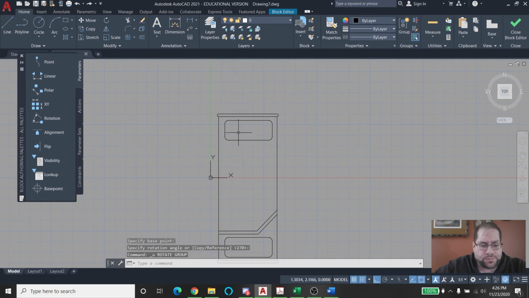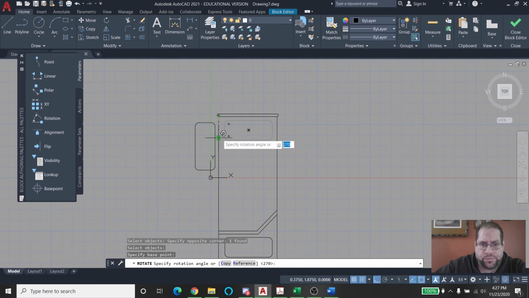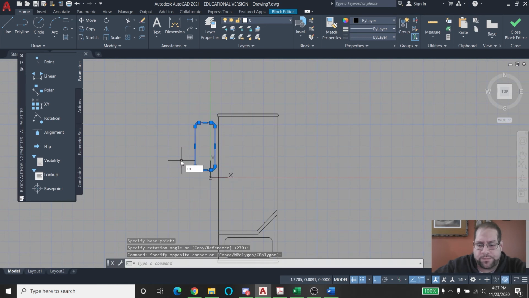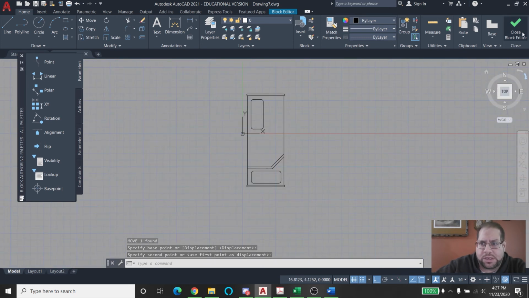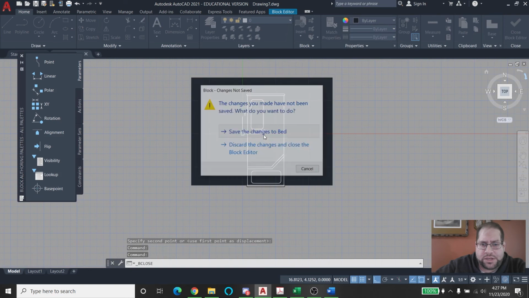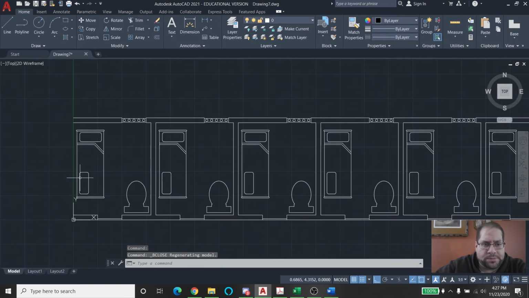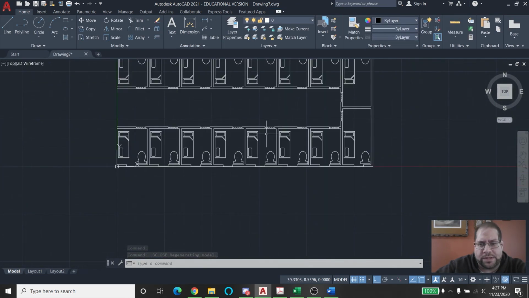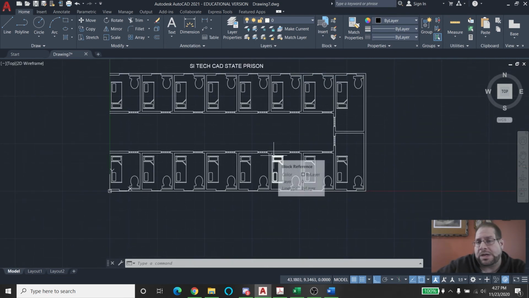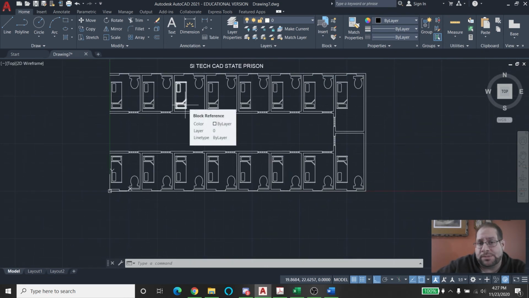Guess I messed that up. Hold on. Go back on the bed. If I just wanted to do that, and I hit close block editor, I'll pick save changes to bed, and as you can see, it has placed a pillow on the foot of all of the beds. So that is the true power of the block command. Using it multiple times, and of course editing it whenever you like, and having it being updated across the entire drawing.